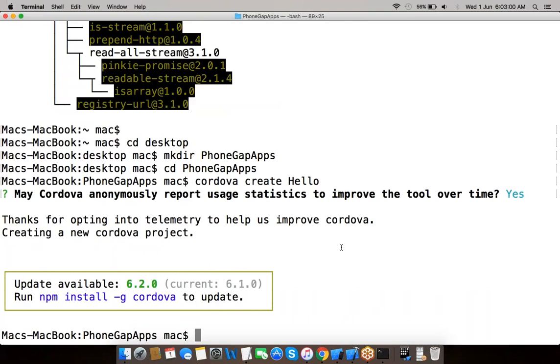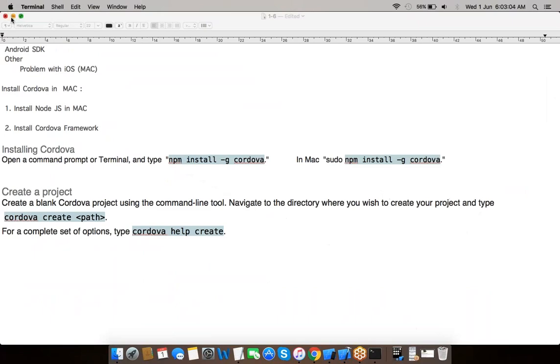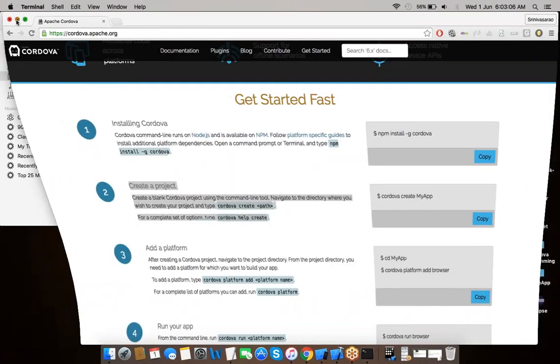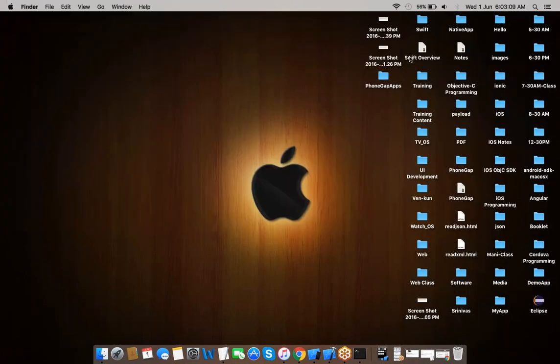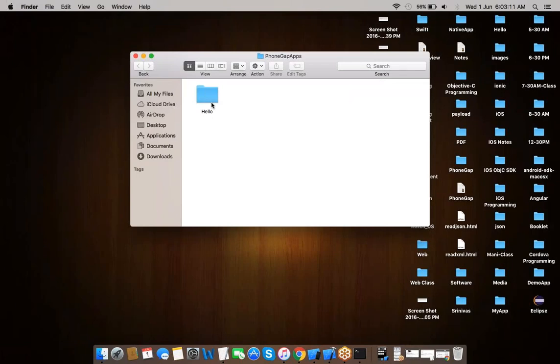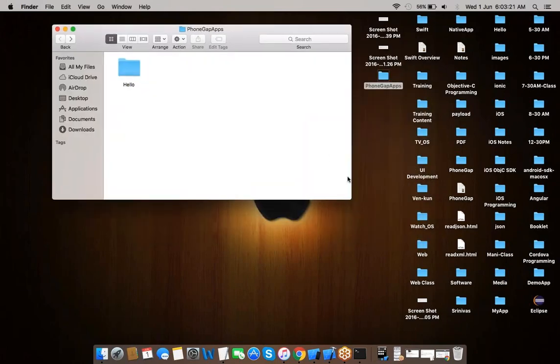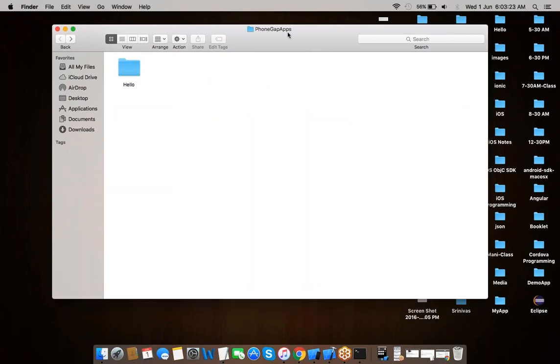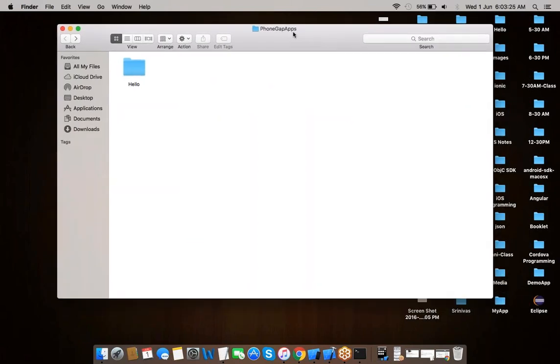So the project got created. You want to check whether the project is created or not. Inside PhoneGap apps we created a project called hello. See this? There is a default folder structure available for this application. This is not opening Xcode and creating the project. This is everything command line. See, the hello project is ready.